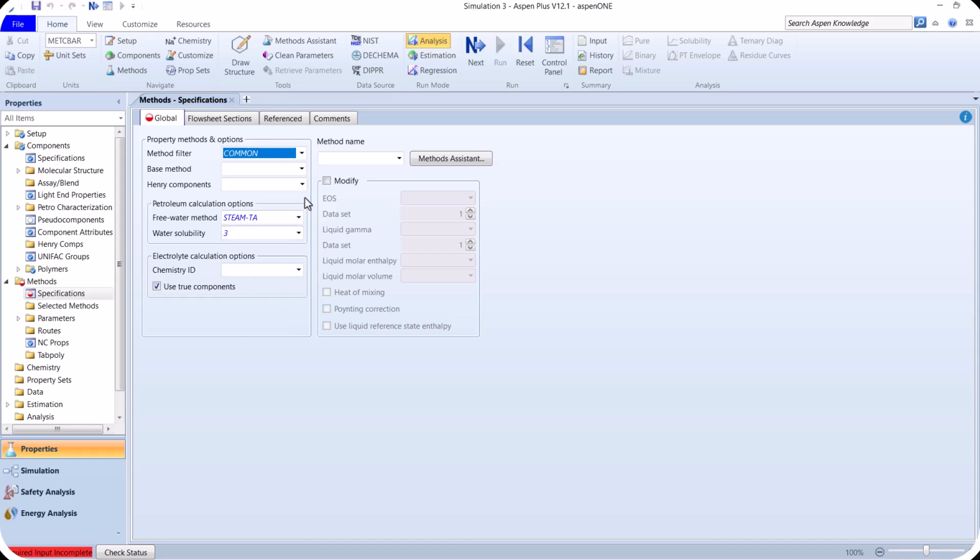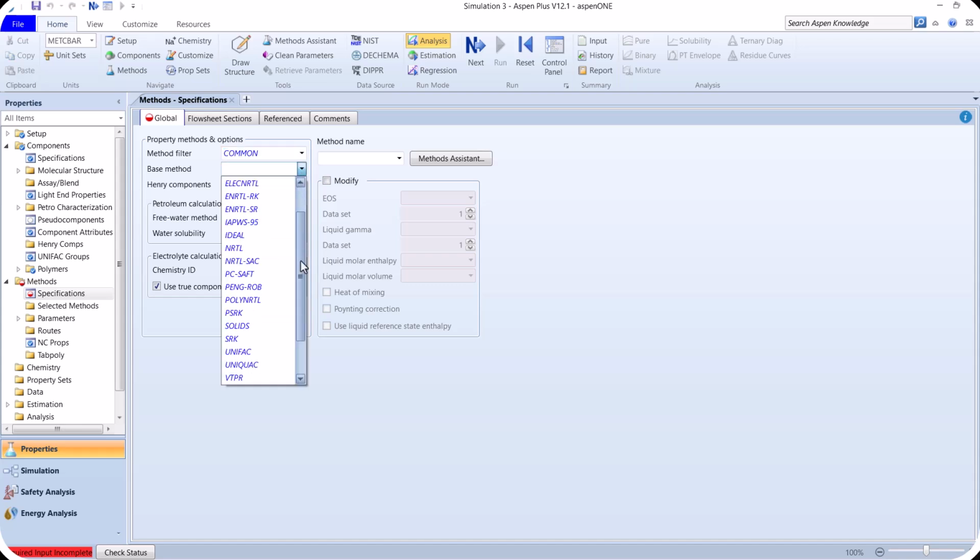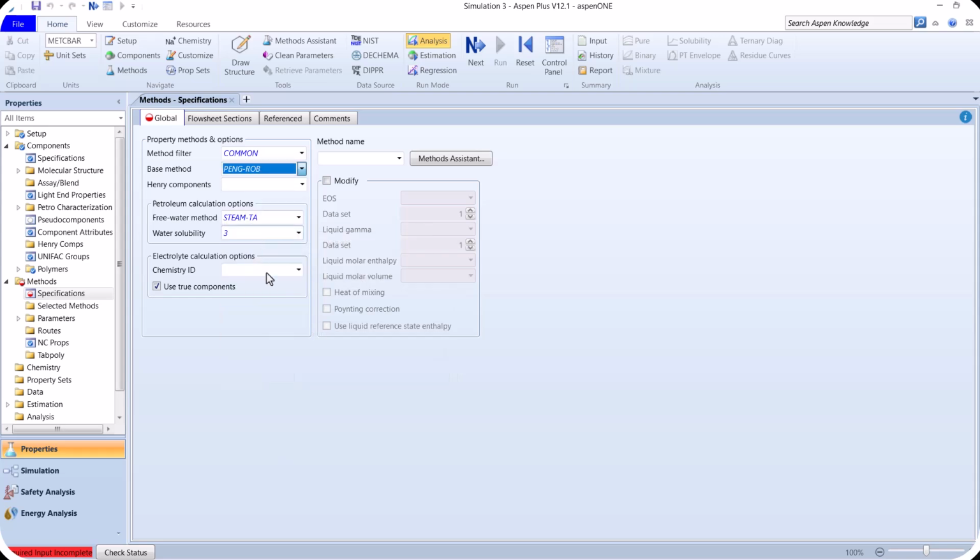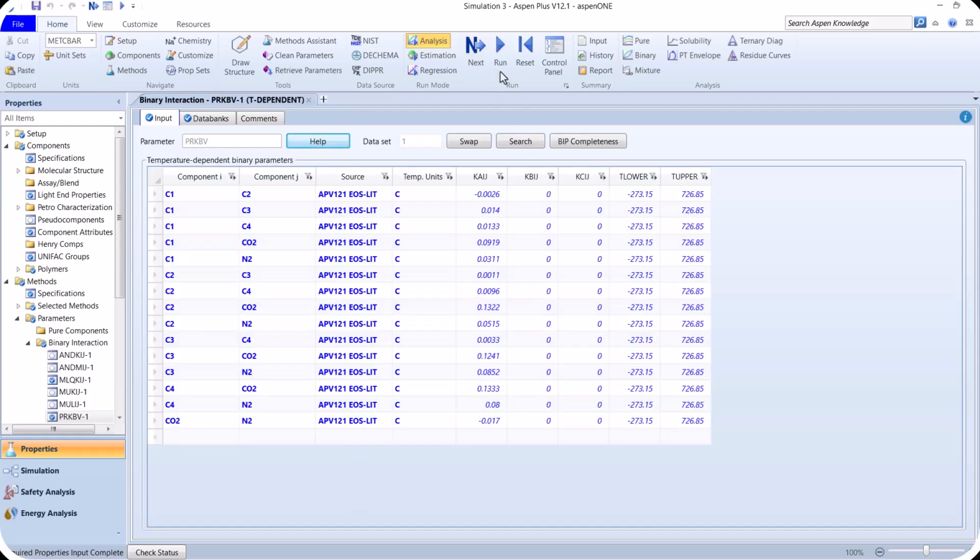In this section, we need to define the physical properties or the thermodynamic equation for our system. We have a hydrocarbon system, so we select Peng-Robinson. The Peng-Robinson equation is suitable for predicting the thermodynamic properties of natural gas. Okay, so click on Next, click on Run, and now let's move on to the simulation.